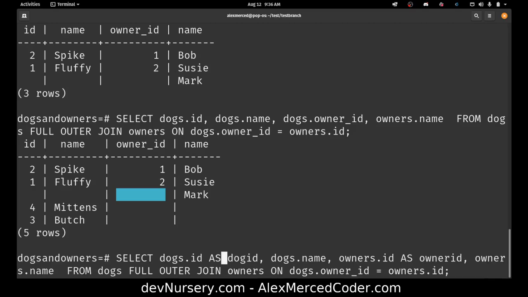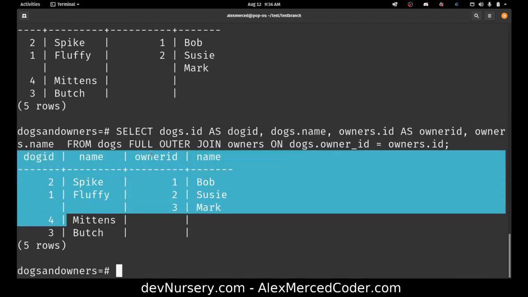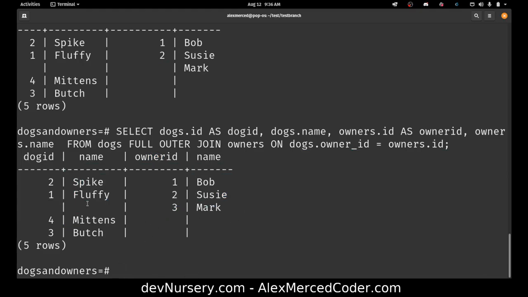So let's try that out and see. We get dog ID and owner ID, and I can now see that Fluffy and Susie belong together, and then their IDs. But Mark of ID 3 has no dog, Mittens of ID 4. So maybe I should introduce Mittens or Butch to Mark. Maybe he wants both dogs. Okay? I can do that. So this is essentially how you do relationships in Postgres, in SQL.